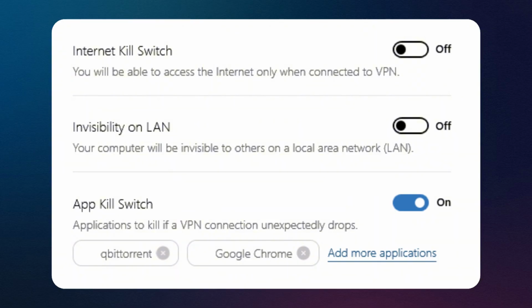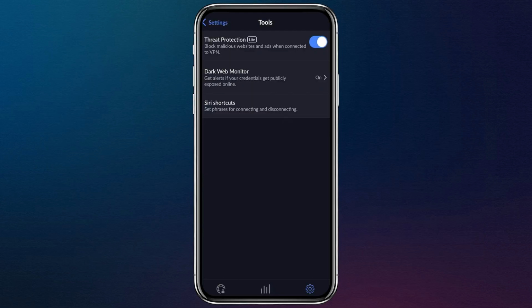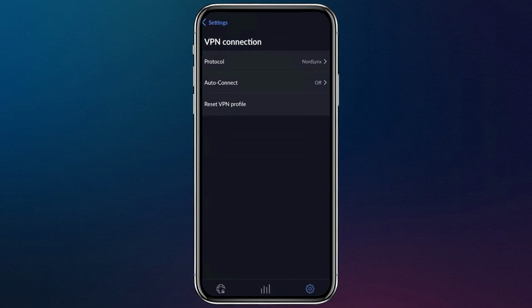NordVPN also includes a kill switch feature, which instantly cuts your internet if your VPN connection drops, keeping your data protected at all times. Plus, threat protection helps block ads, trackers, and harmful websites before they even load, giving you a smoother and safer browsing experience. There's also an auto-connect feature that automatically connects your VPN whenever you join a new Wi-Fi network. You can set trusted networks or keep it on all the time for continuous protection.